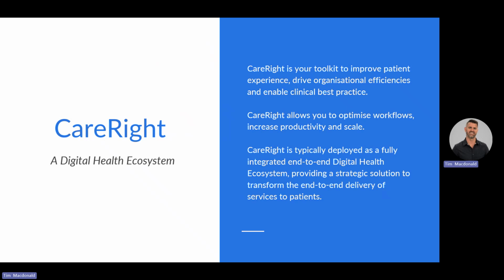CareRight's typically deployed as a fully integrated end-to-end digital health system. Now, what I mean by that is, I'll take one of our clients, for instance. They're a mental health hospital down in Tasmania. They have inpatient settings or functions. They have outpatient functions. They have day programs, and then they have a variety of other services. So instead of having one software application for each of those, I guess, activities, CareRight can be configured as an end-to-end solution, one software application with the option to integrate different accessory softwares and functions, one system to replace 3 or 4 systems to provide one end-to-end solution for the organization.